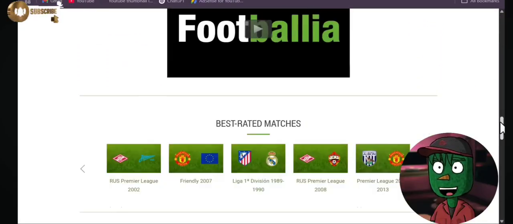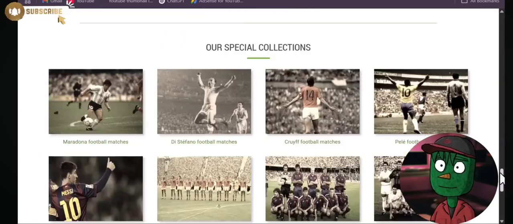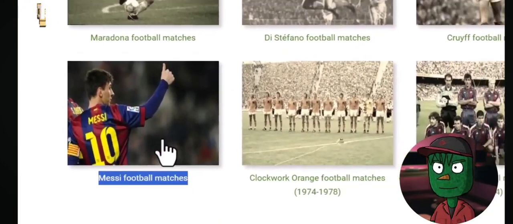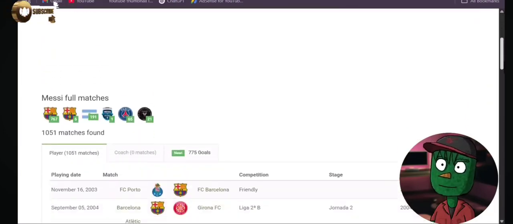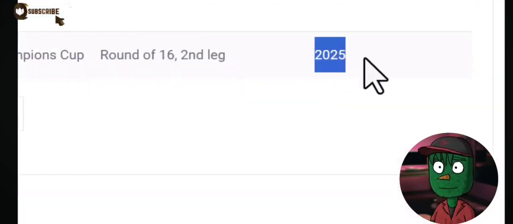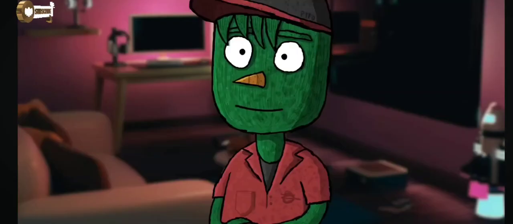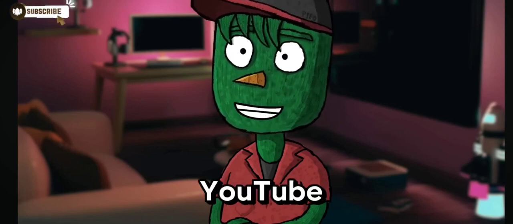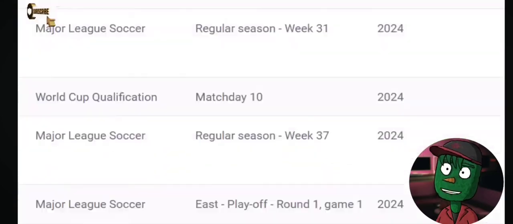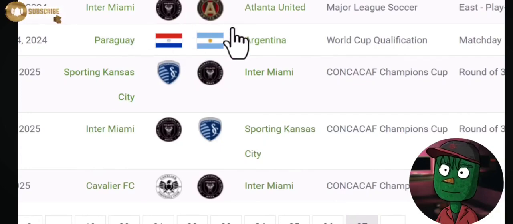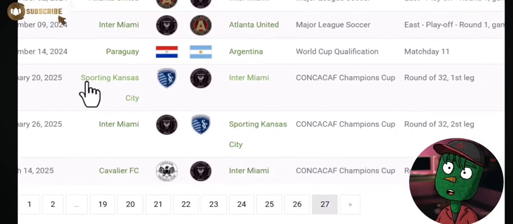For example, I've decided to make a video about Messi. I'll scroll down to the Special Collections section and locate the Messi football matches. Clicking on it will take you to a page where you can see all the matches Messi has played from 2003 to the present. However, please keep in mind that matches played from 2003 to 2015 have very low quality, which could affect your video's quality when you upload it to your YouTube channel. You can find matches with good resolution from 2020 onward. For this tutorial, I'll select a match from 2025 Sporting Kansas City versus Inter Miami.